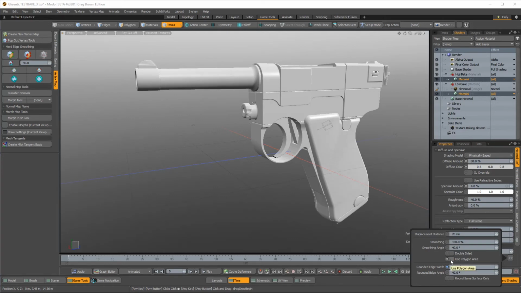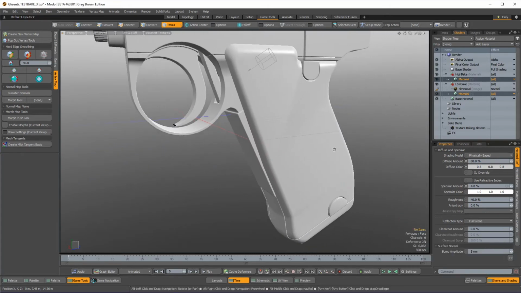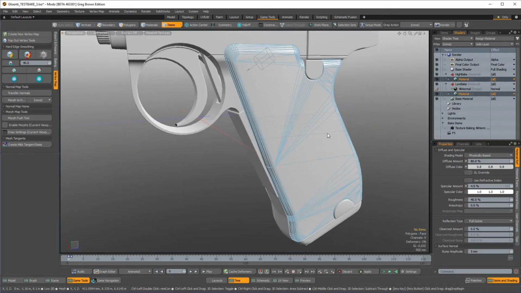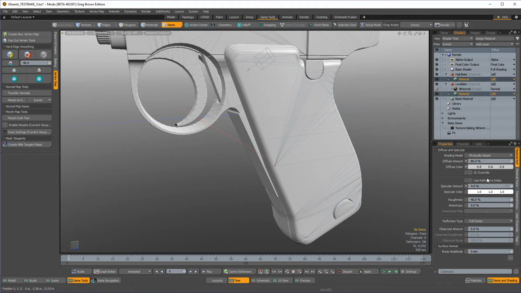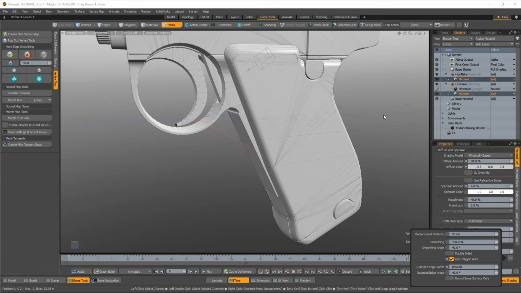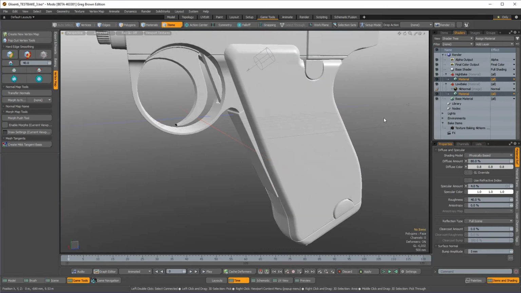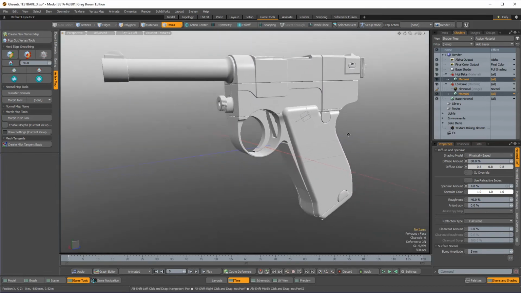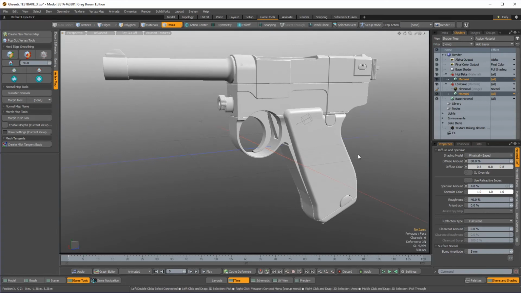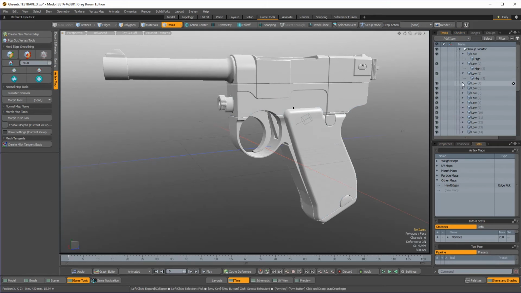If I have use polygon area off, that ends up giving you these kind of stretchy triangles here. And this is because if I go ahead and turn wireframe on, having lots of small polygons around much longer, stretchier polys, you end up with this kind of shading error. And so one quick and easy way to solve that is use polygon area, and you have much cleaner shading on your surface.